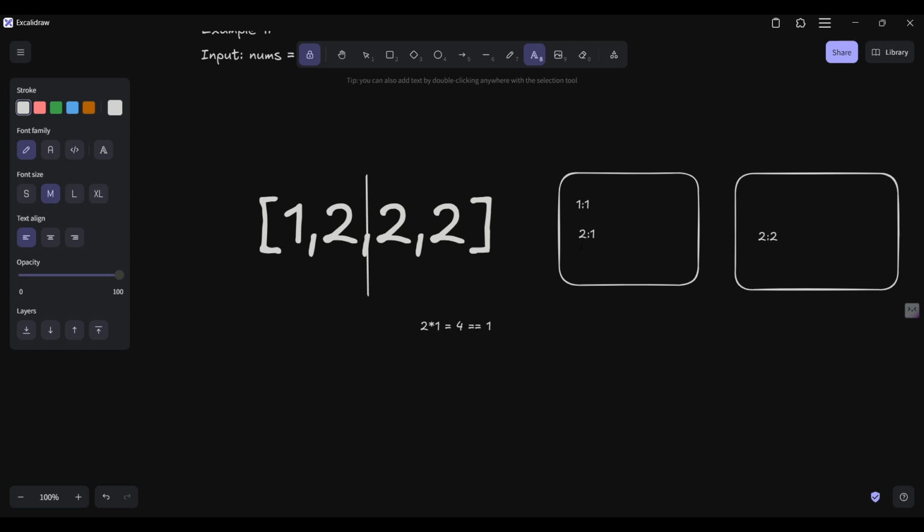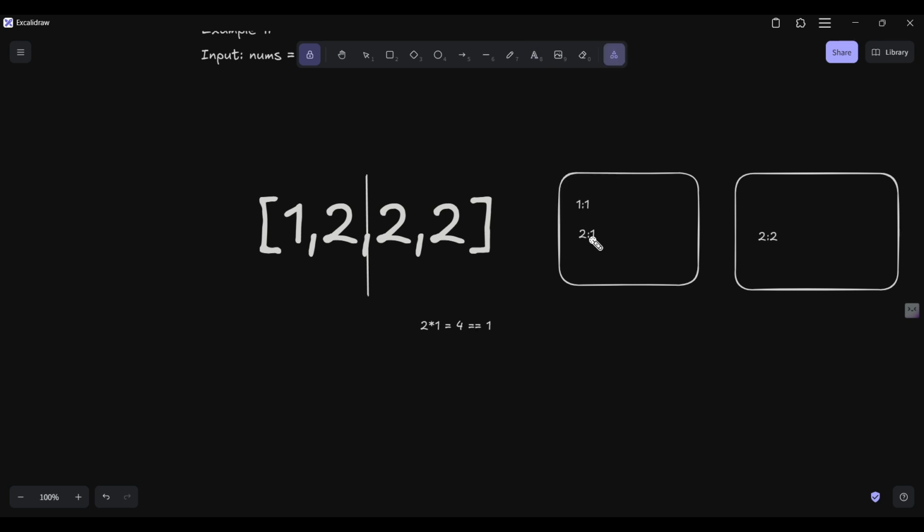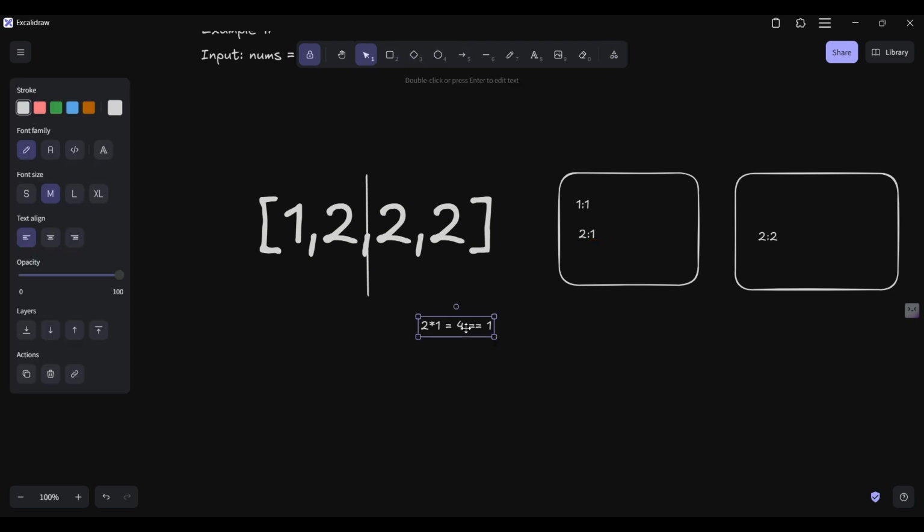Because we multiply the frequency, how many times it occurs, we have to check it for half. It should occur more than half. So to check for more than half, we multiply the frequency by 2 and compare it with the length of the split. So it is 2, and you can see the index is at 2.